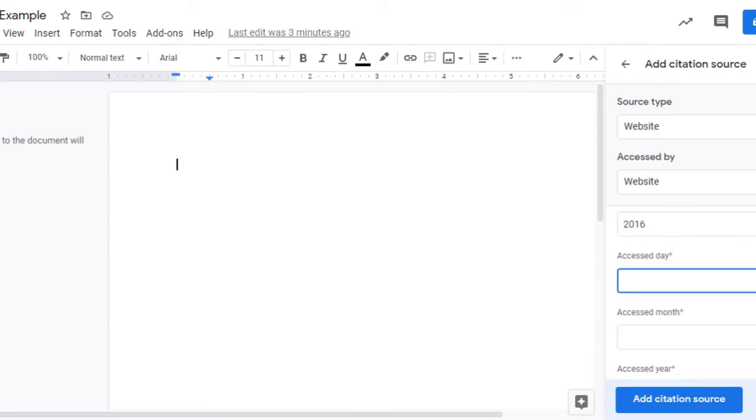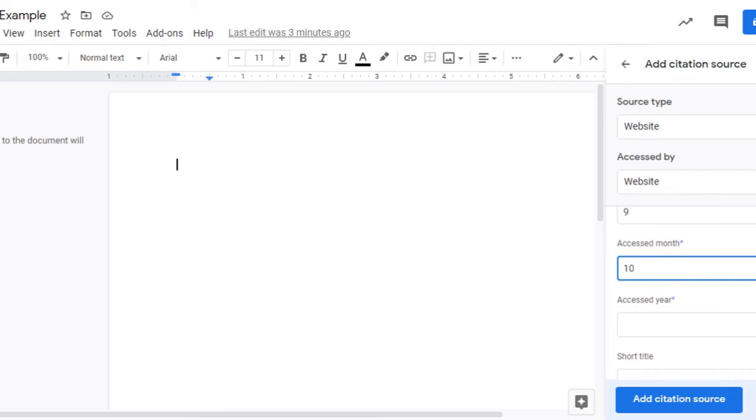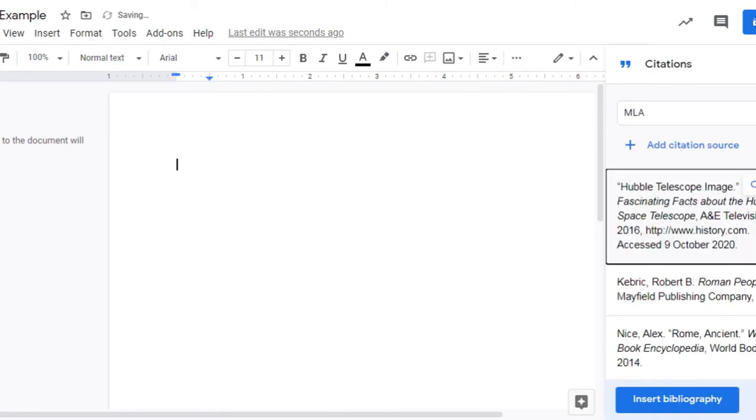And then this, you have to have it. You have to have the day you access that information. So for today, it's October 2020. And this is where we're going to stop for our website image, right? And add that citation source. So this is going to live in your file, right? It's nowhere in your actual text. It's just living there as a resource for you to use.